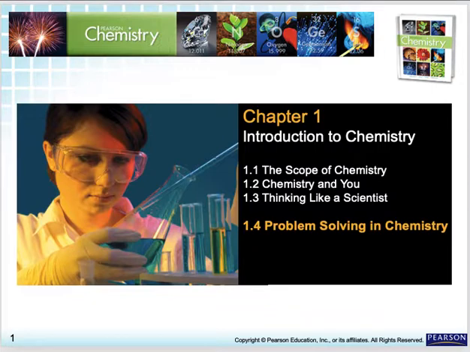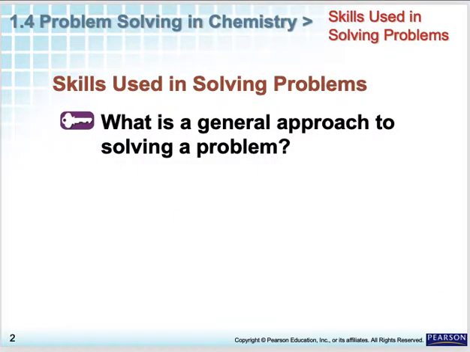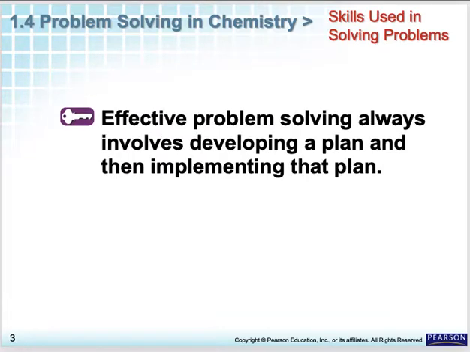So, to get started, what is the general approach to problem solving? So I have a unique approach, and I think most chemists use something similar. And we have to always determine or get a plan, figure out where we're going to start, where we want to end, and then we just use that to solve our problem. Pretty straightforward.